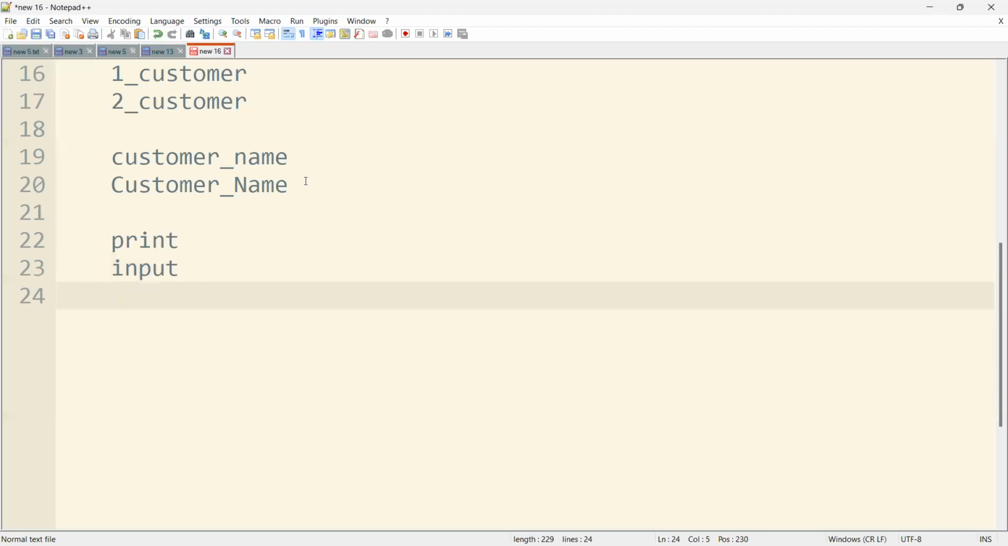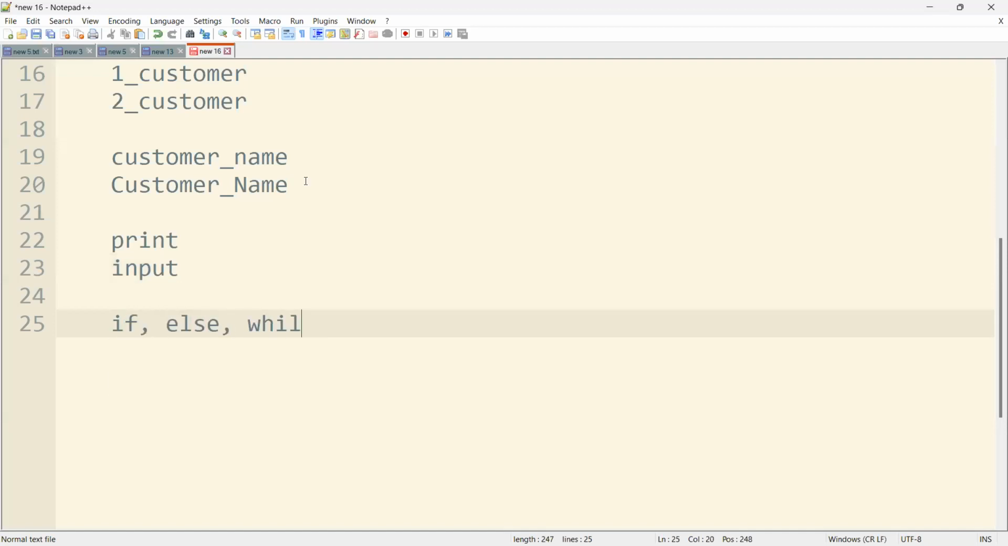And one more thing we have to remember: avoid using a reserved keyword as a variable name. In Python, we have some reserved keywords. For example, if is a reserved keyword, else is a reserved keyword, and while is a reserved keyword. A lot of reserved keywords are there. These are the things you have to remember while declaring a variable in Python.